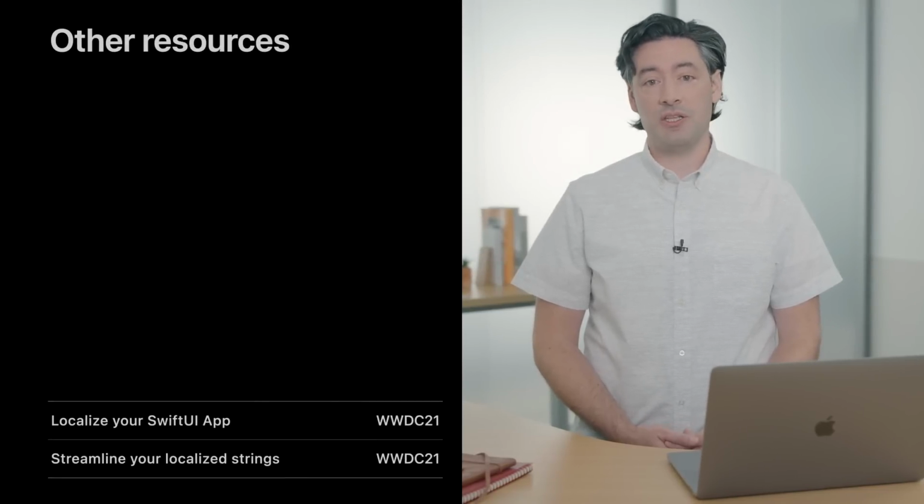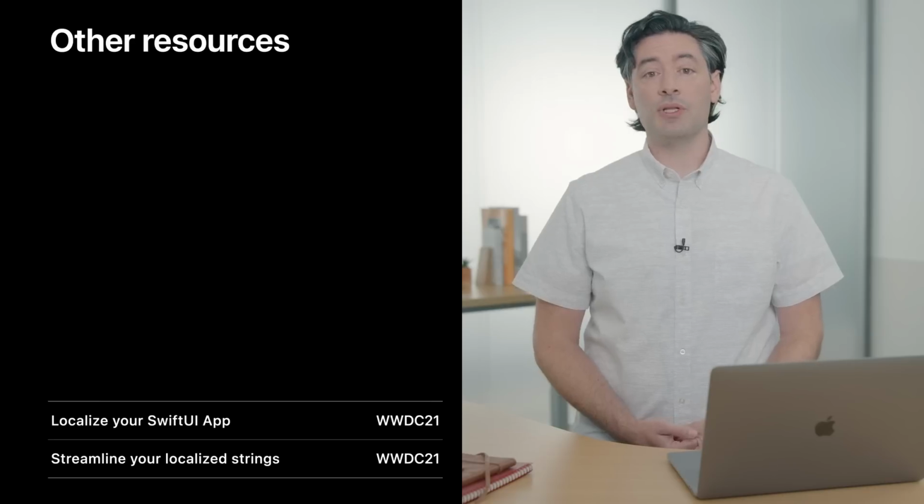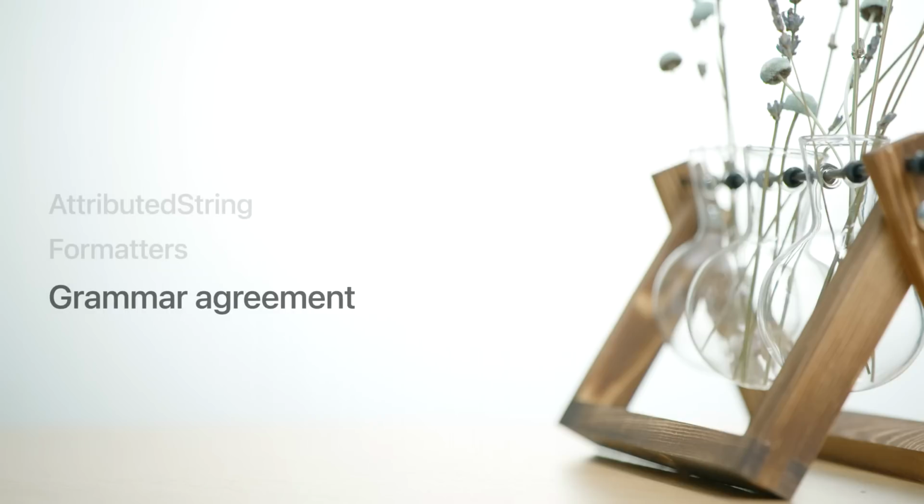There are a lot more resources available to help with localized strings and formatters. We have 2 more sessions on this topic: Localize your SwiftUI app and Streamline your localized strings. Next, let's talk about a new feature called Automatic Grammar Agreement.